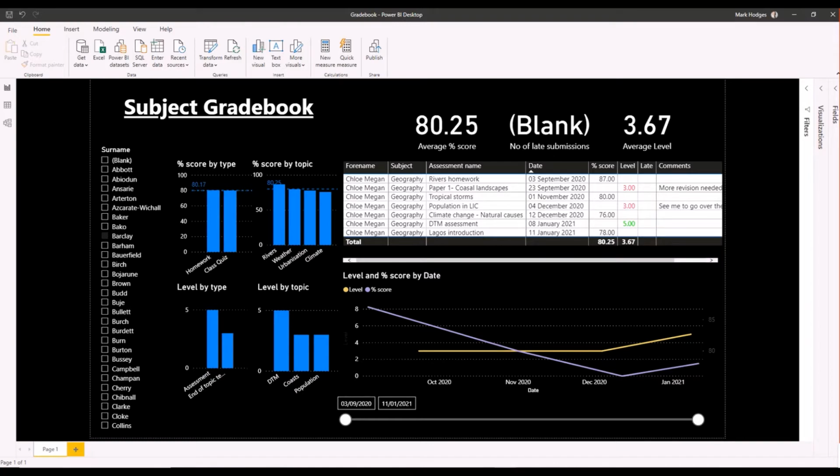So the idea is that at the end of the video you should be able to produce something that looks a bit like this. This is in Power BI, which is a free piece of software that you can download and get on your computer, on your desktop, and then you can use that to connect to a very basic Excel workbook, and you import the data from Excel and you can then manipulate it to give you a gradebook that is, as I say, dynamic and changes as you update the Excel gradebook itself.